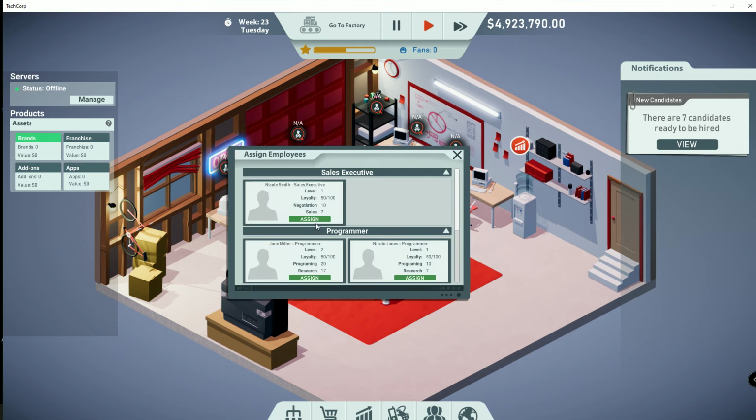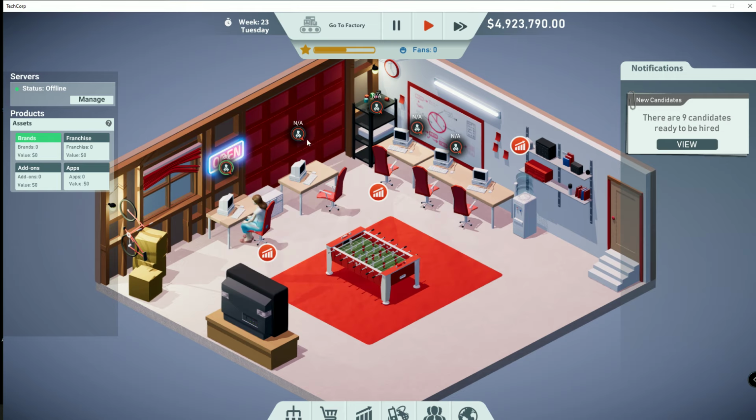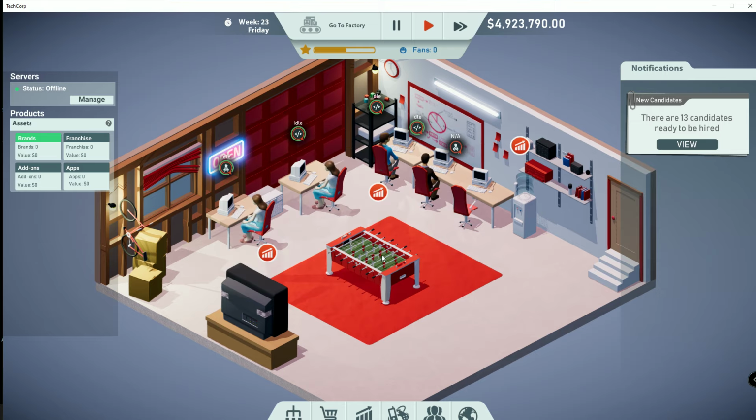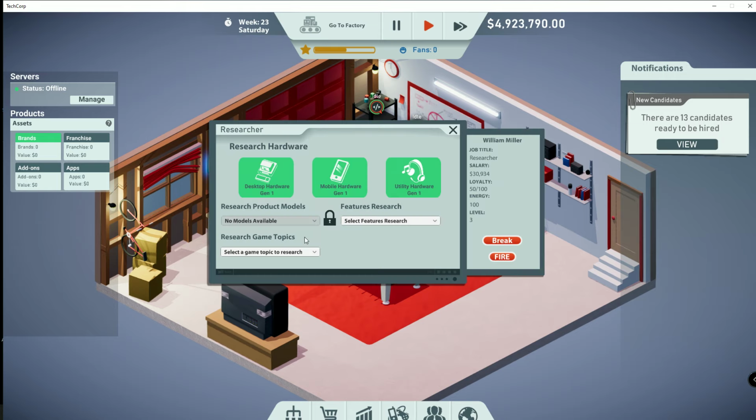So now we can start assigning people. You just click this little crossbone type looking deal, and you can click assign on whoever you want to fill that desk. So then, where's my researcher? You can have him research stuff. When you first start out on regular mode, a lot of this is locked. I think it's only utility hardware that is unlocked, really. Everything else is kind of not.